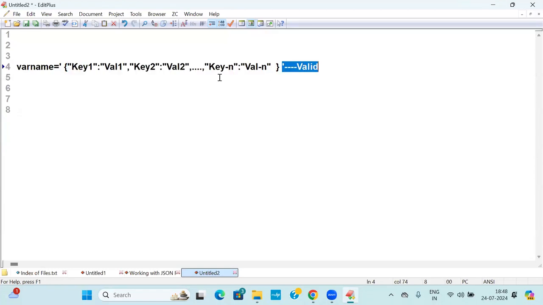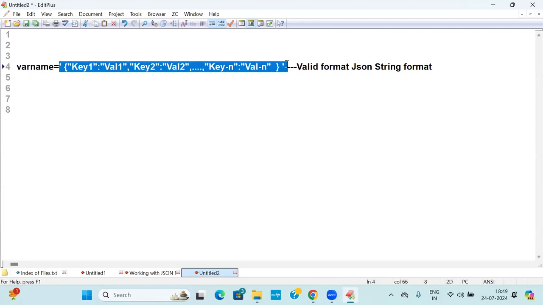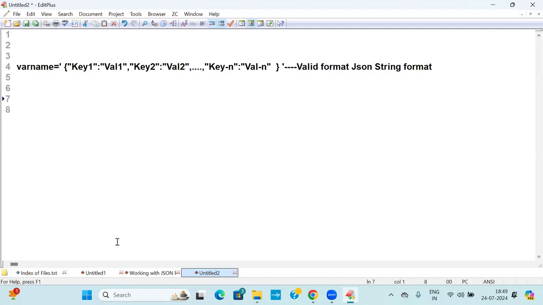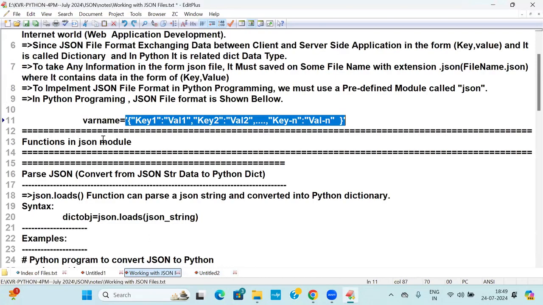This is called a valid format of what? Valid format of what? JSON string format. JSON string format. Clear or not clear? Clear. And online students, is it clear, students? All the people, I hope you understood that. Now I am entering into further here.